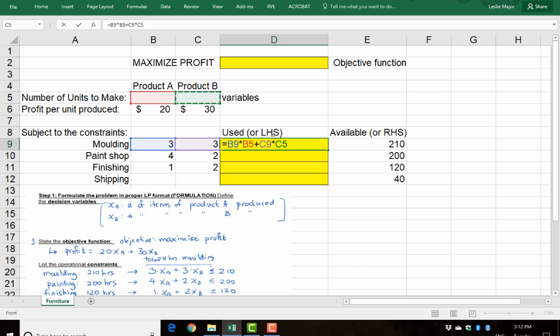Okay, now if we lock things accordingly, we lock the B5 and the C5. Okay, let's just lock both of them like that. Then we can copy this formula down. And then for each equation, it's going to multiply the number of hours required times the number of items for each. Okay. And this will be the amount of each resource we are using.